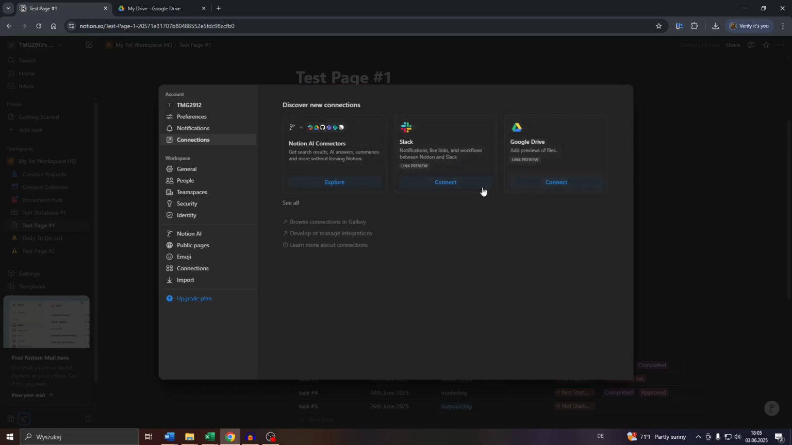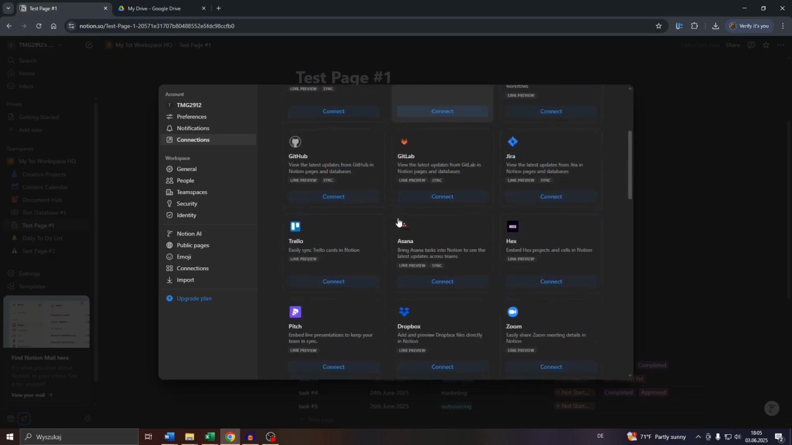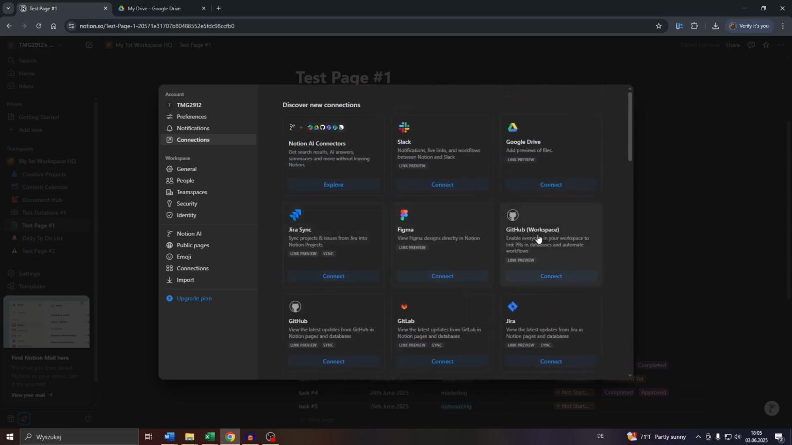If you don't see Google Drive here, simply click on see all here and you should see it listed somewhere here. You see all of these integrations and connections like Slack or Jira, Figma, and so on and so forth. So let me go with Google Drive, click on connect here.